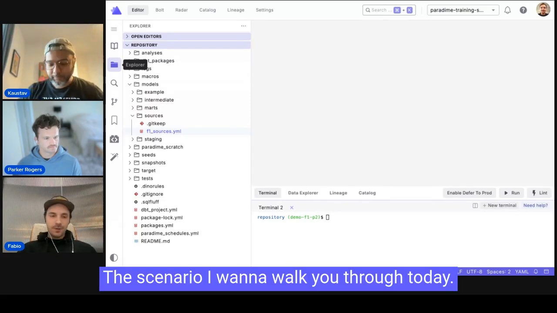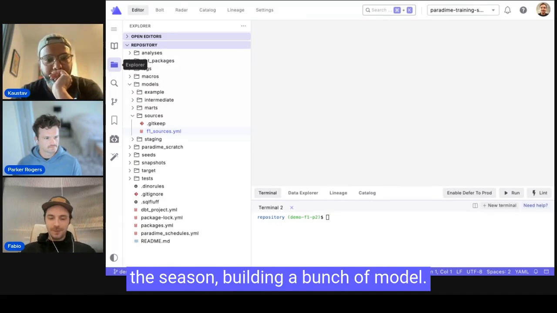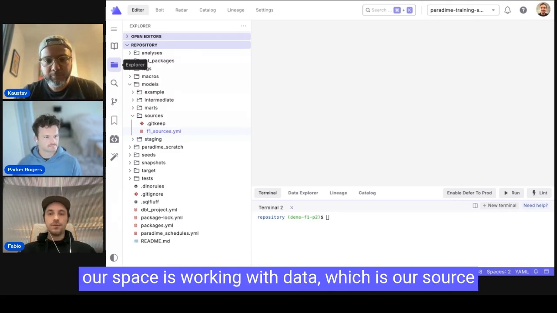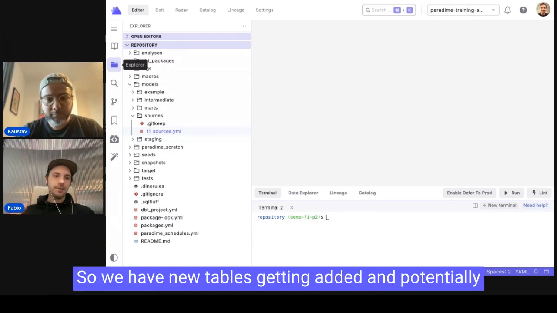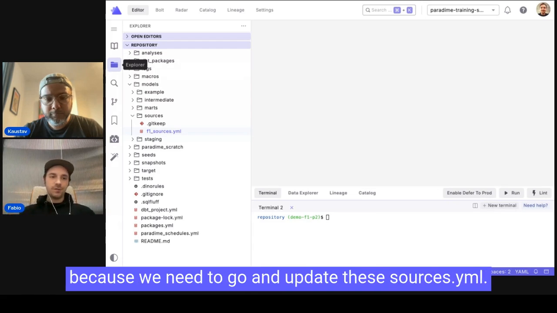The scenario I want to walk you through today, what we saw last time was me super excited about Formula One starting the season, building a bunch of models. It's a scenario that I think happens pretty regularly within our spaces working with data, which is our source data keeps changing. So we have new tables getting added and potentially new sources being added. And that's usually a problem because we need to go and update these sources YAML.